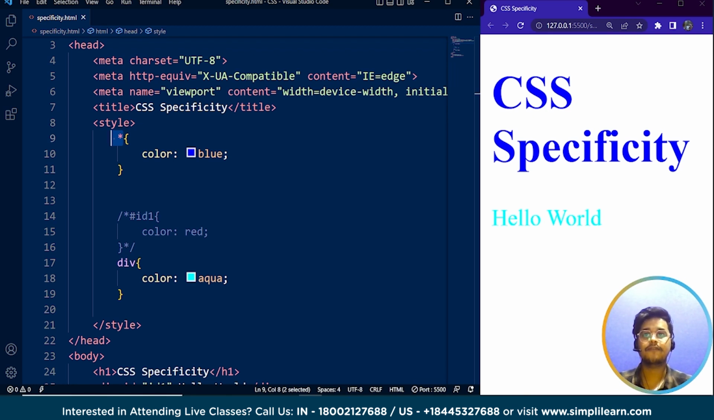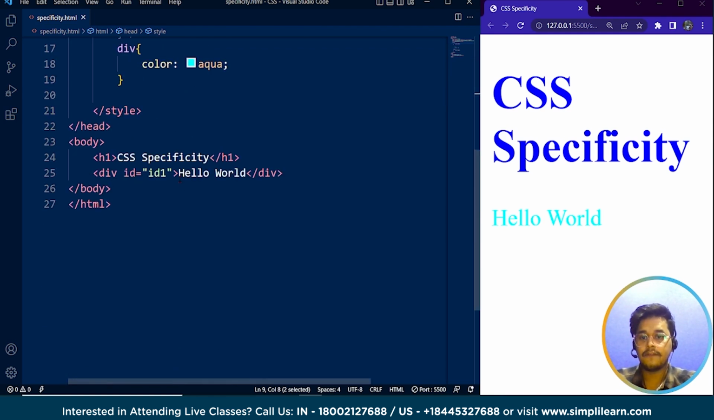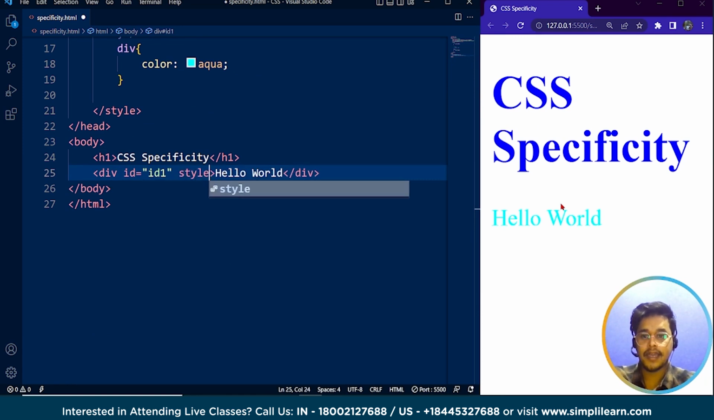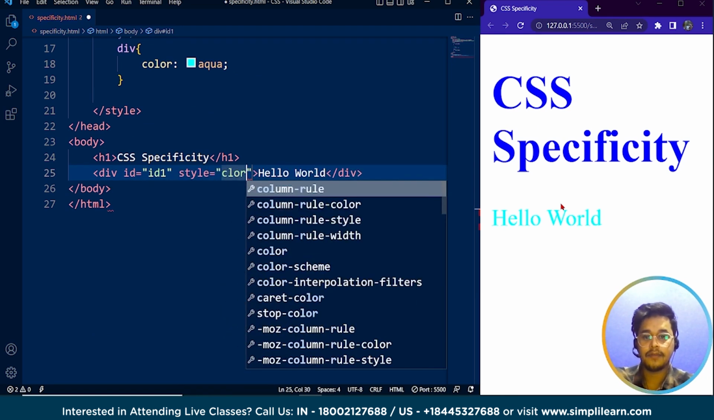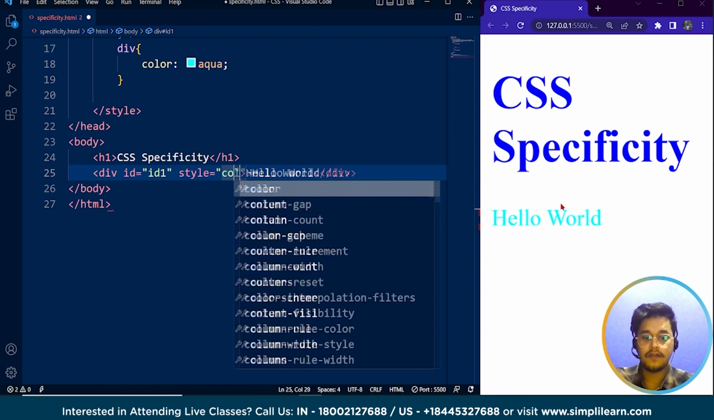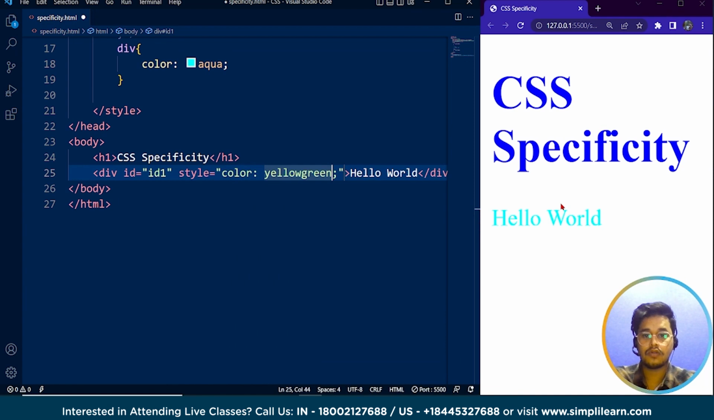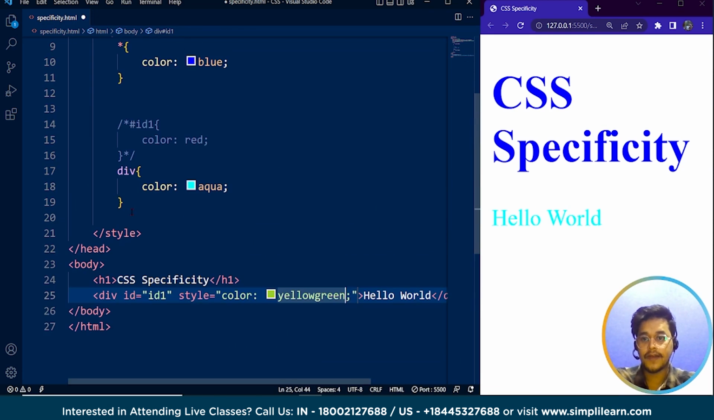So there are basically 4 categories which define the specificity level of a selector. First comes the inline styles. For example, if we are writing over here like this, and style I'm mentioning over here, color, this will have the highest specificity. So color, let's say we are going to make it yellowgreen. Fine. What I'll do is I'll comment this particular piece of code from here.